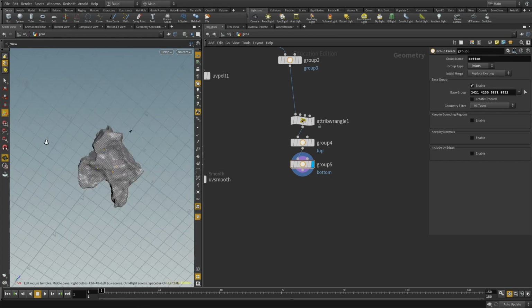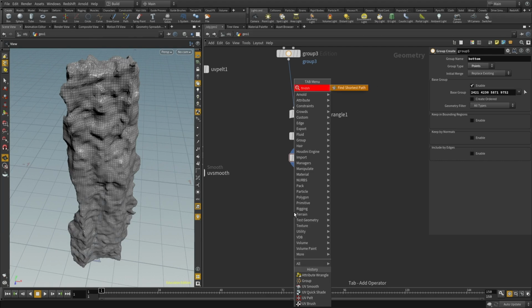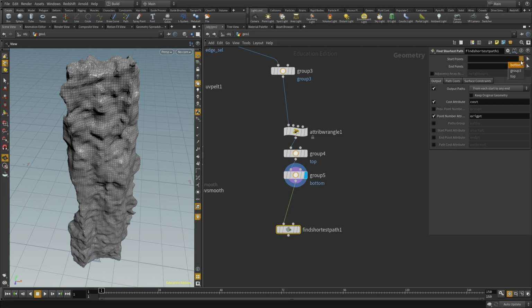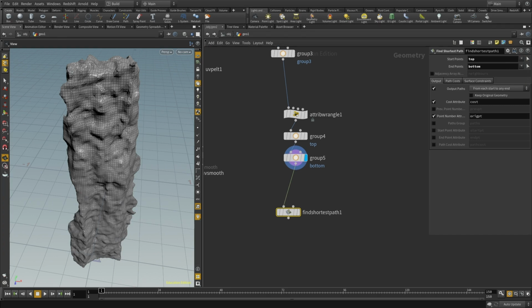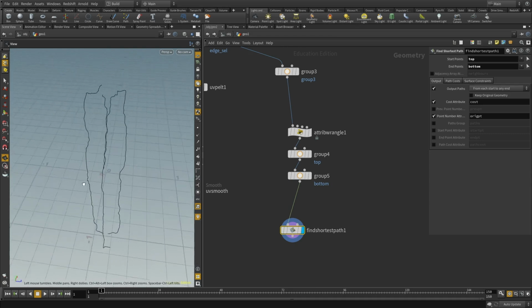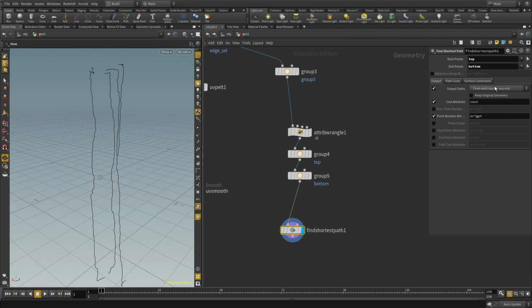And now what we're going to do is we're going to use a node called find shortest path. That's going to require two groups, the start and end. So the start point is going to be the top, and the end point is going to be the bottom. And I'm going to see the result. And boom, we have selection now. But look at how it's merging in this path, which is totally fine from each. So let me change this.